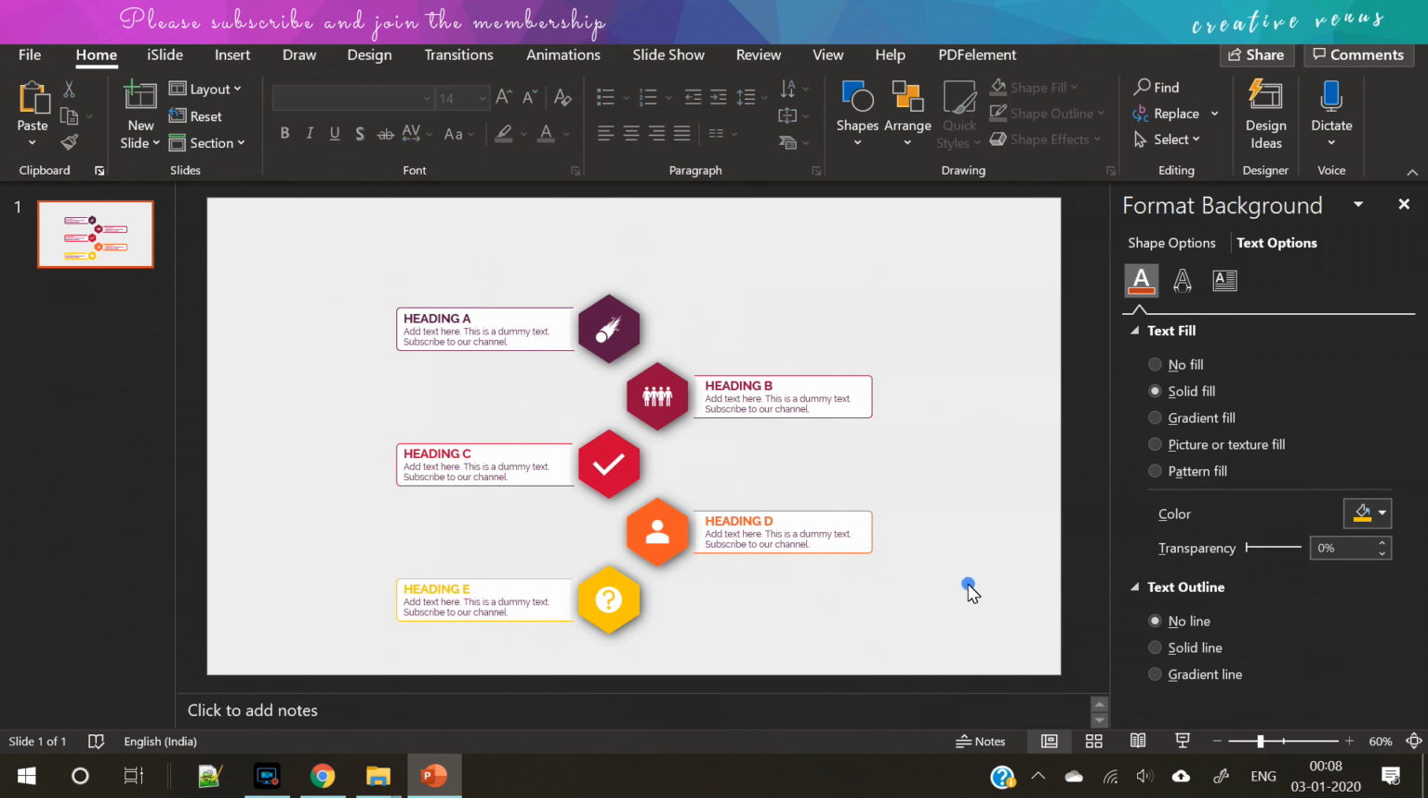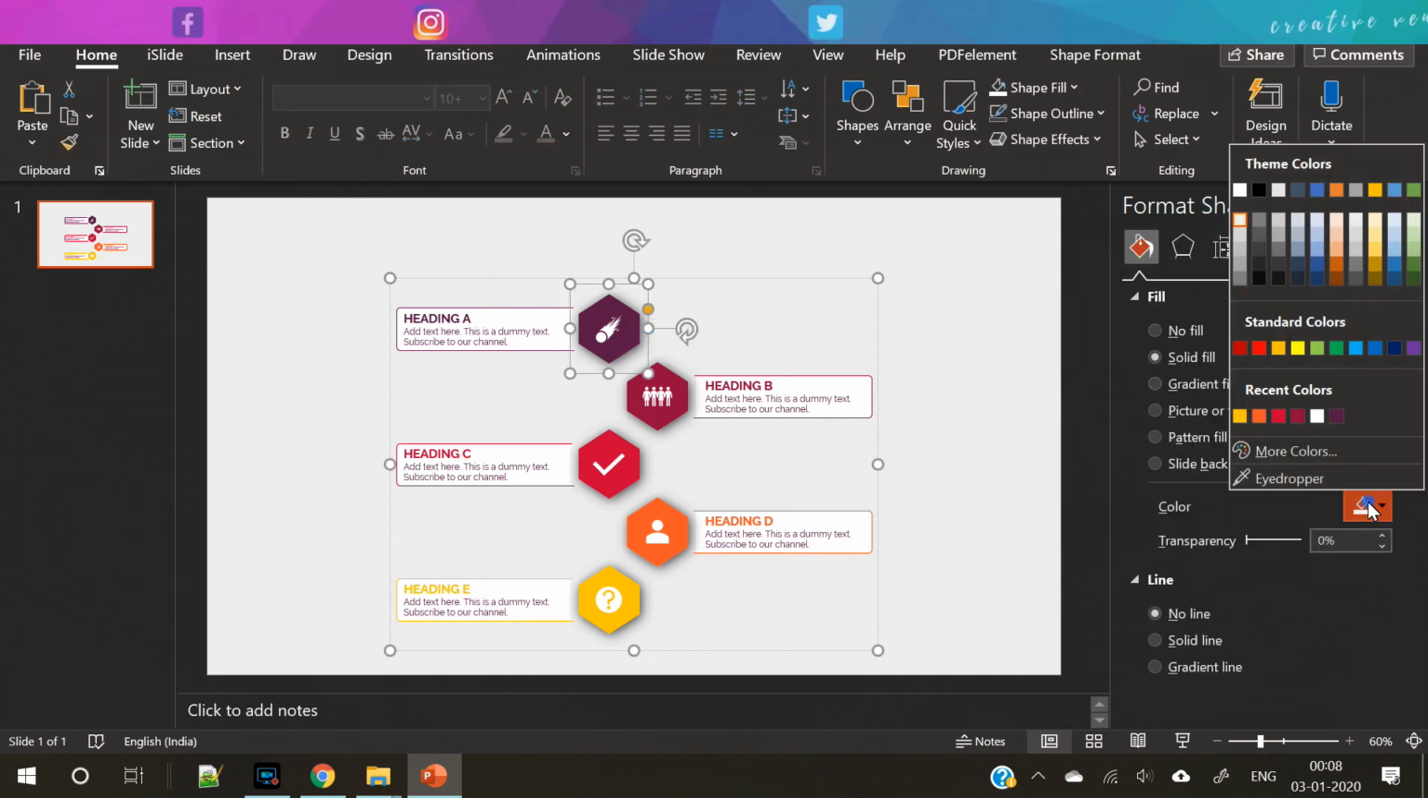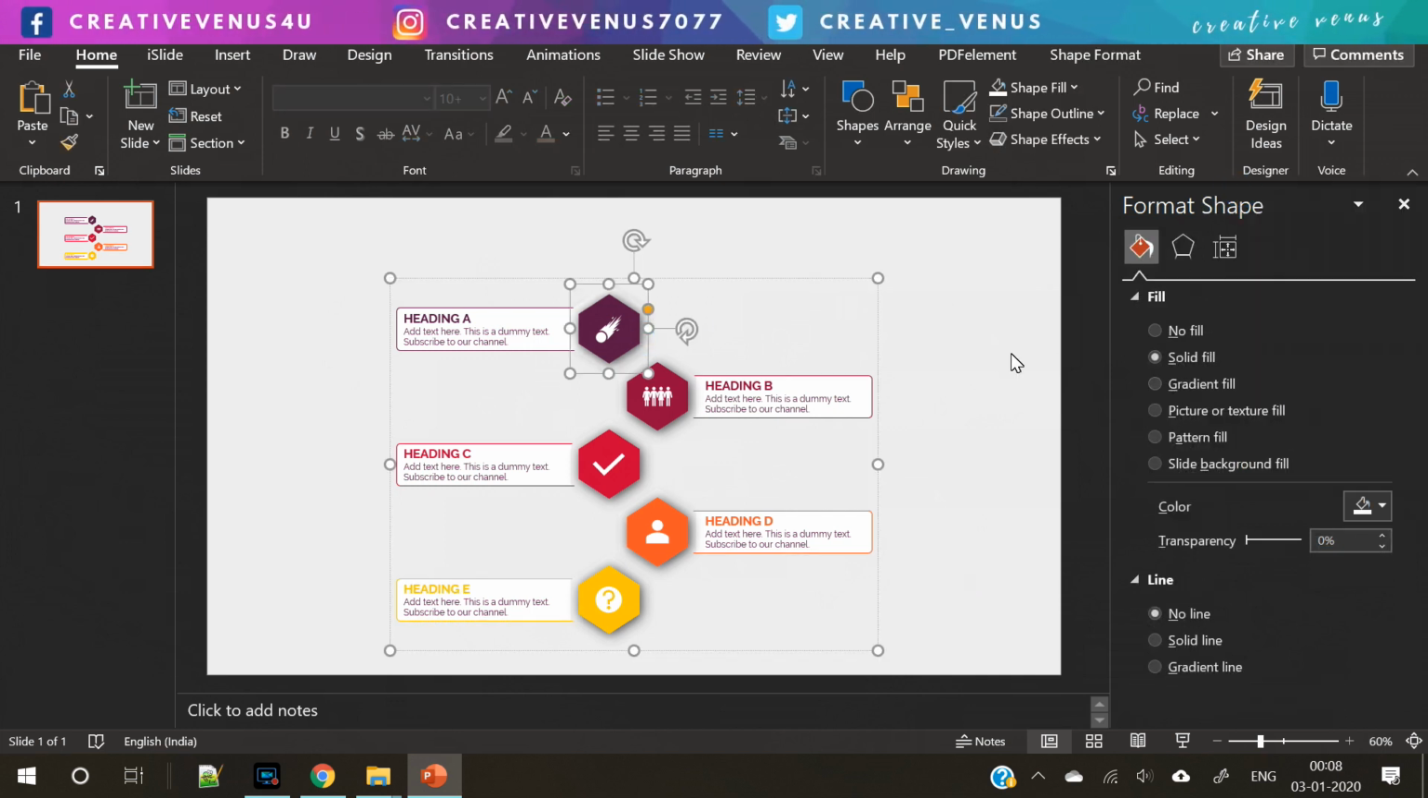So this color picker thing is very easy to use, and it is very time saving. Rather than having to select the color every time, just use this option.